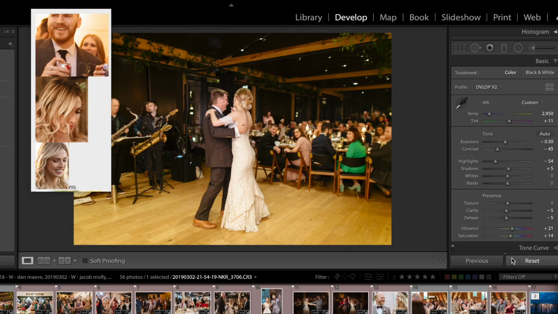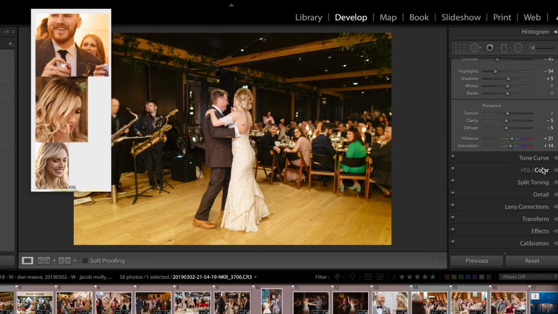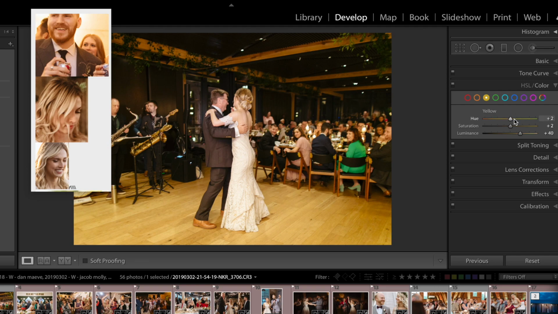Anyway, so what I'm going to do is I'm going to go down to my color and I'm just going to make my yellows more orange. And I'm going to actually desaturate them a little bit more.